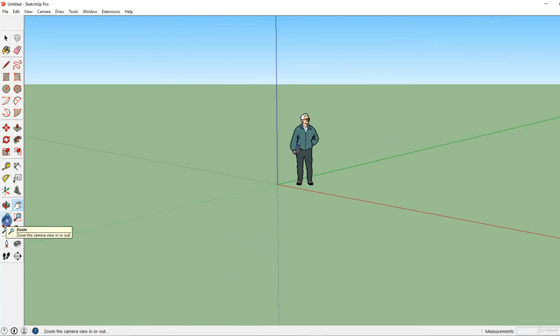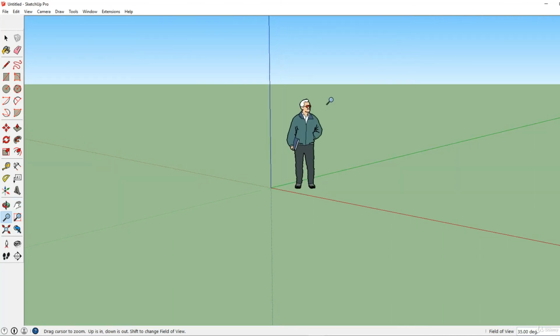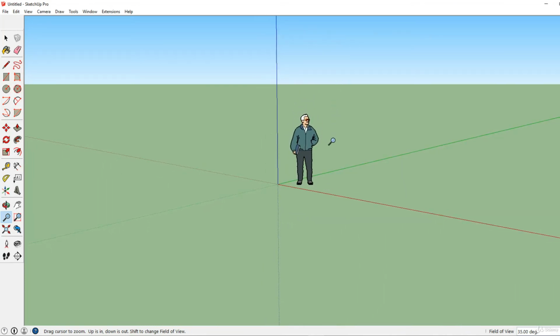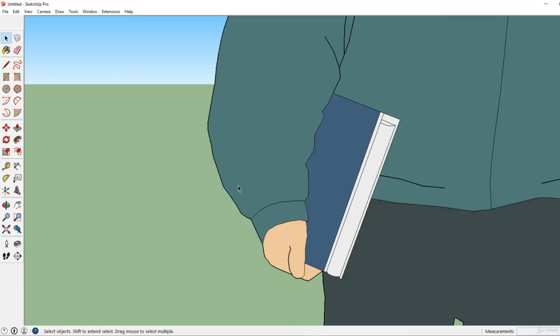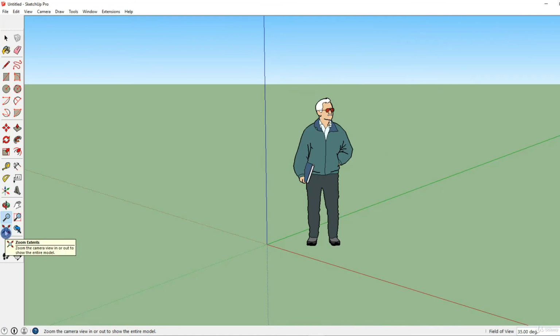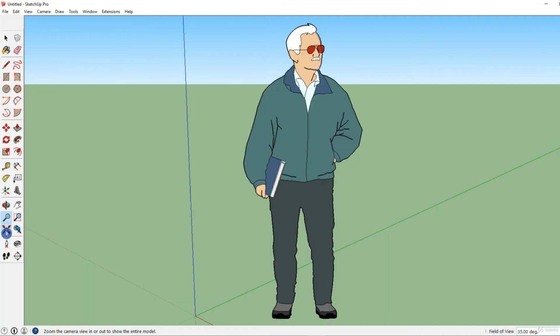Now let's go to our Zoom tool. Let's click on that. Again, we will left click and drag our mouse up or down, and it will zoom in and out. Go ahead and let go of that button. Now zoom window will allow us to zoom in on any window that we select. Let me zoom out. Zoom extents will zoom to the extent of our drawing. Just click that once. And zoom previous will zoom to the previous view or scene that we had.